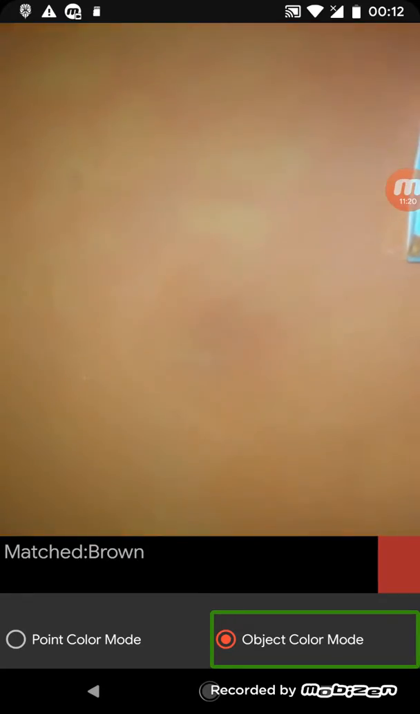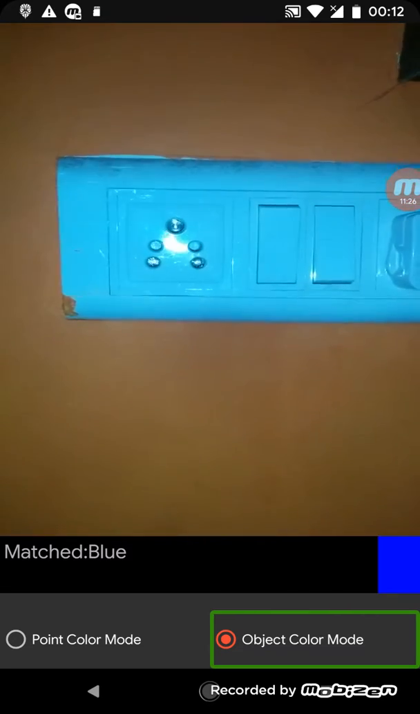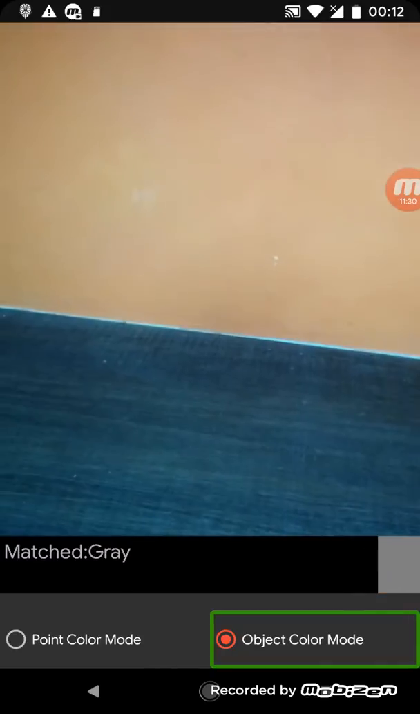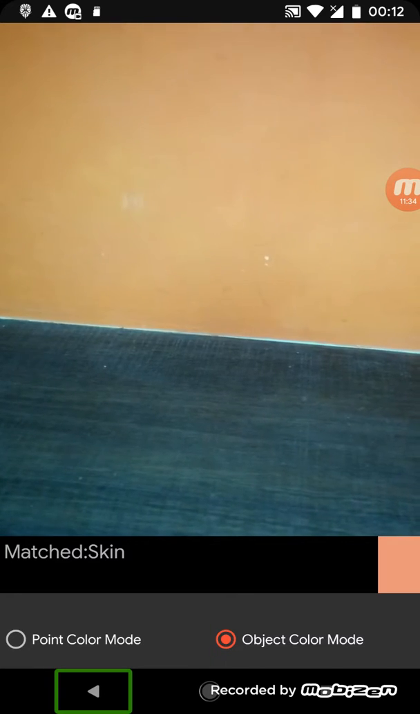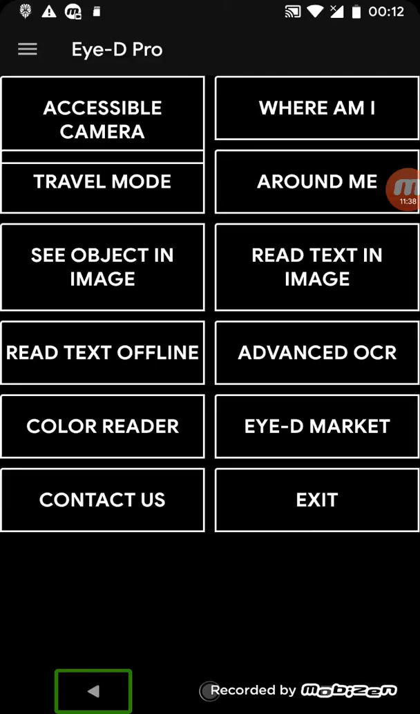Similarly, if I point at the wall, it detects various colors on the wall, and it reads them out to me automatically. So this is all about advanced OCR and color reader.